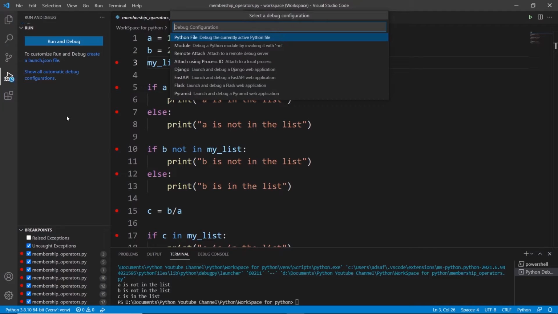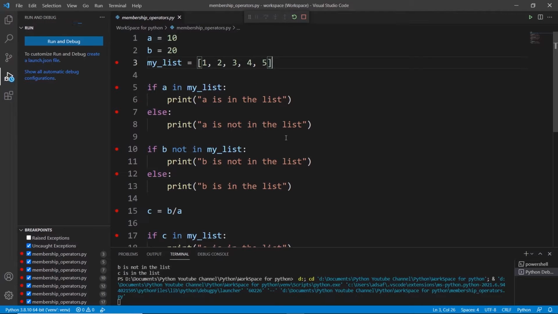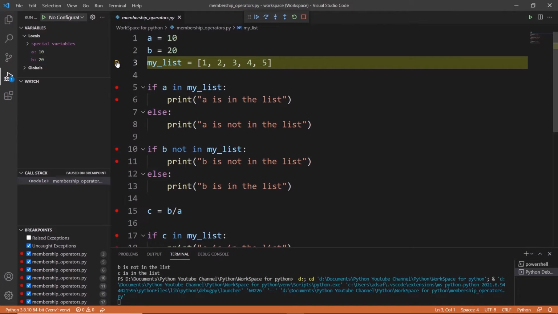So now if I run it, debug it, you can see it is asking me the type of the file. If I click on this Python file, you can see that it is on our first breakpoint. Now you can see that there are different tools right here on the right hand side, and you can change the position of these tools as well. These are the debugging tools, and these are the controls for your debugger.